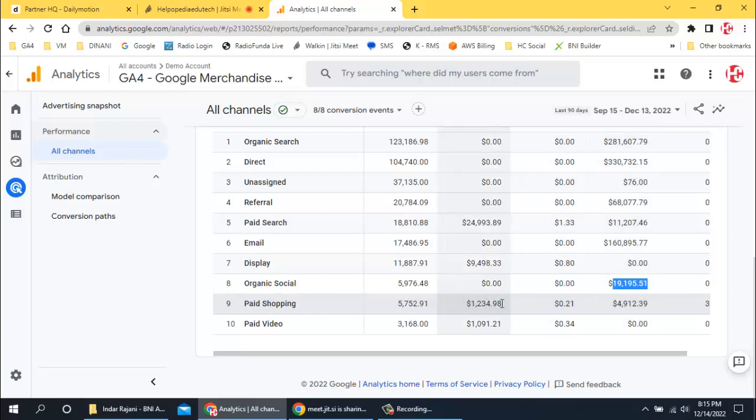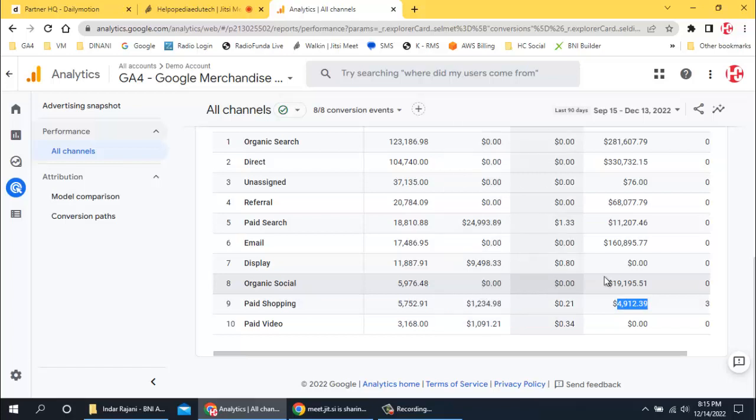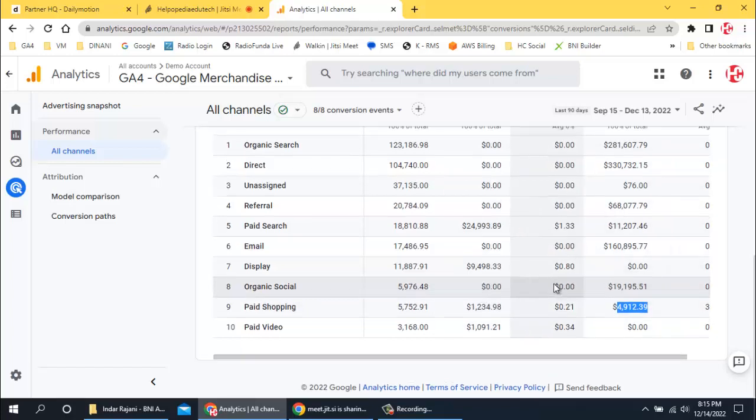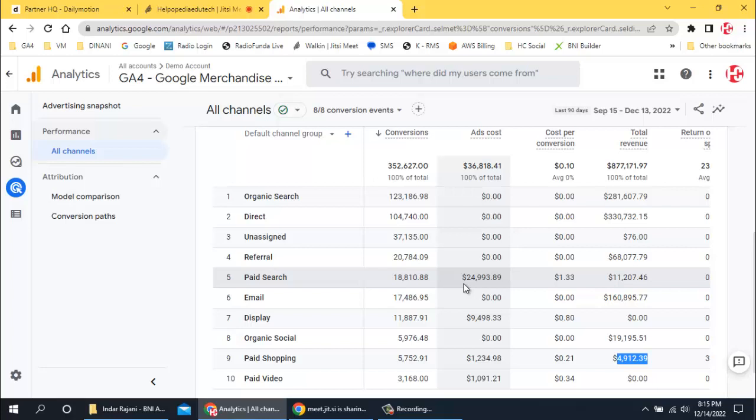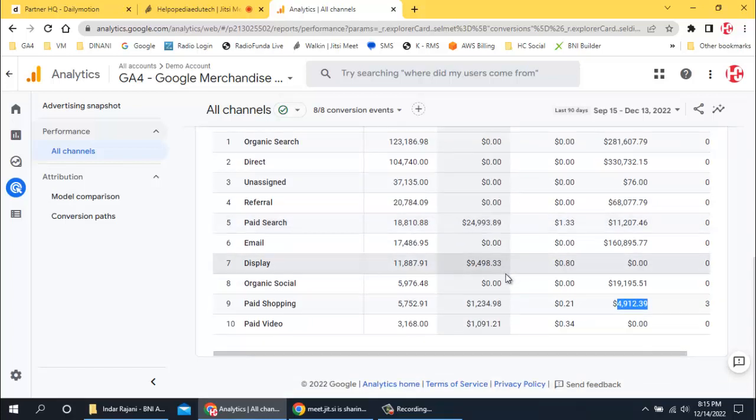So if you spend something and you are getting something, then yes, it is worth it. Otherwise that's a bit difficult. Over here without spending we are getting this much, so that's okay. Over here, spending 24,000 on ads, returns were only 11,200, that was the total revenue. So like this, we get to see what channel is working, what channel is not working, and how much amount we are generating from different channels.